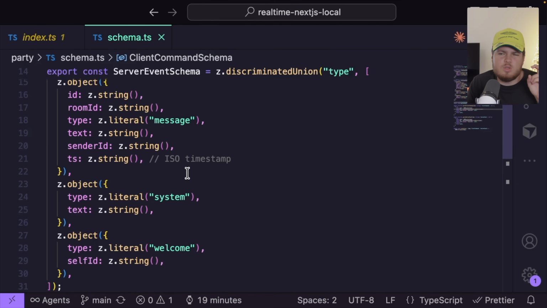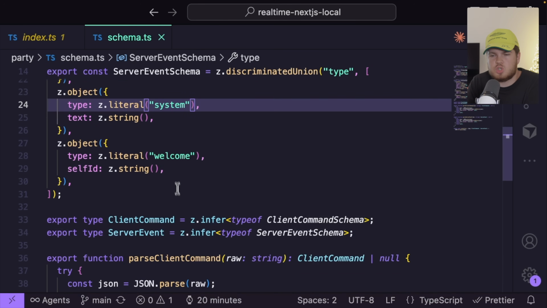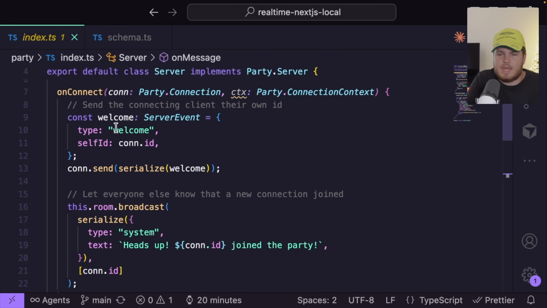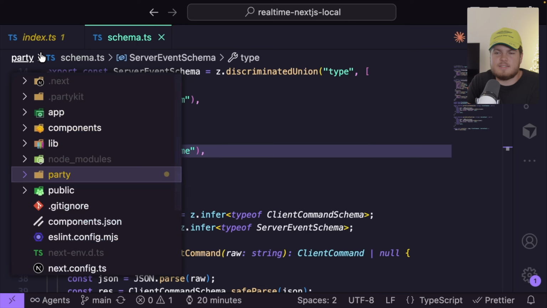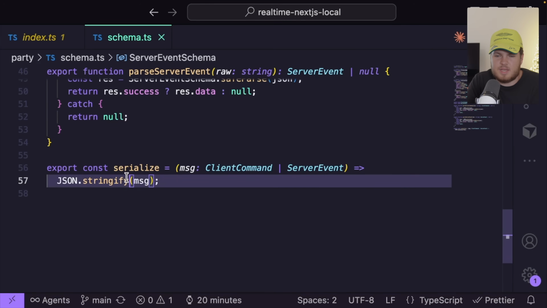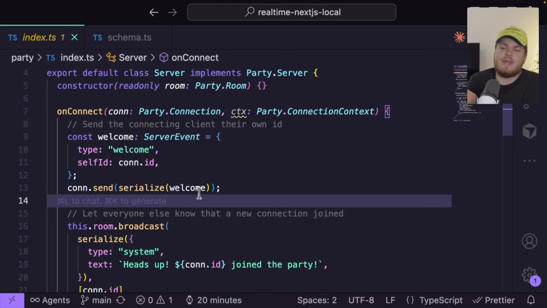And I have multiple types. So first of all, a standard message, a system message, and a welcome message. So in this onConnect, we created a welcome message. That's why I have the type welcome. And then the serialize function pretty much just stringifies my message. So JSON.stringify, because you have to send a string, but we want to send an object. That's why we stringify it and then we send it.